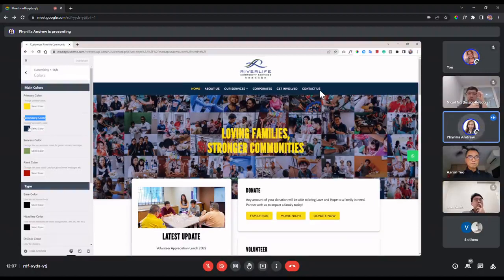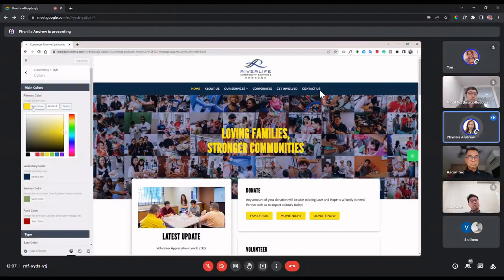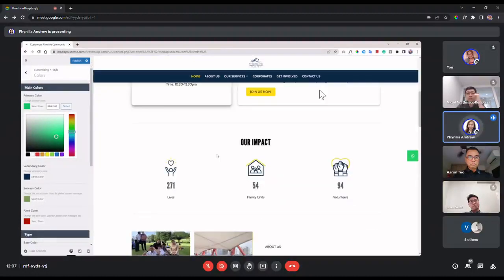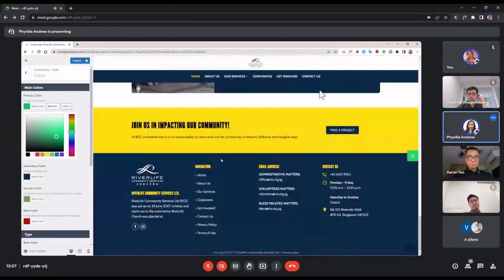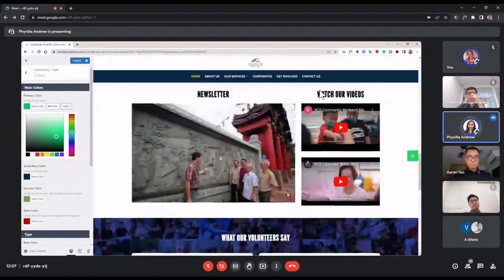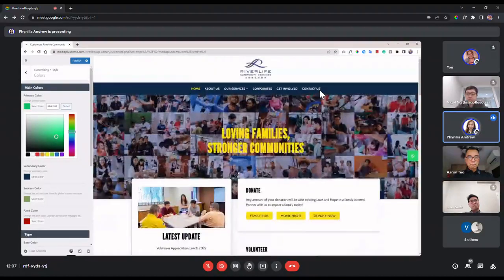How do you change this color? It's very simple. There are a few ways to change it. First, click on this button, select color, and then you will see this drop down. You can drag and drop these colors, for example, like this. Let me check where the colors changed. It's not reflecting here.